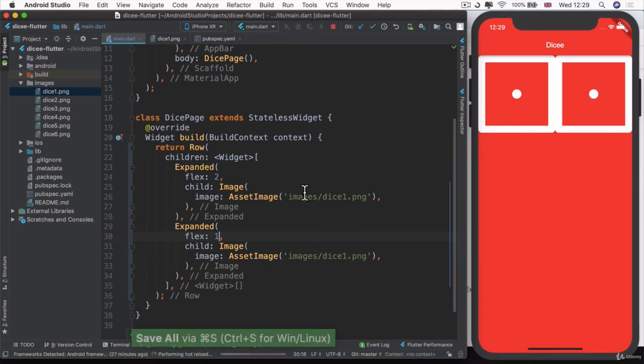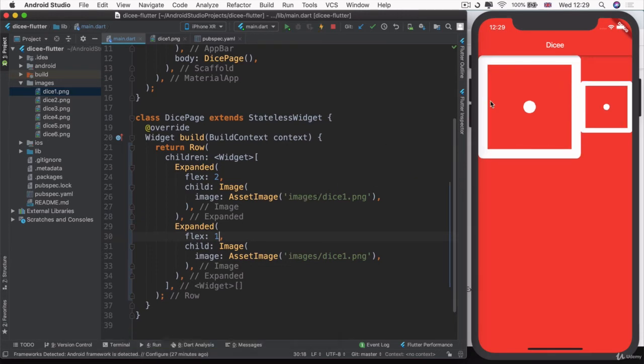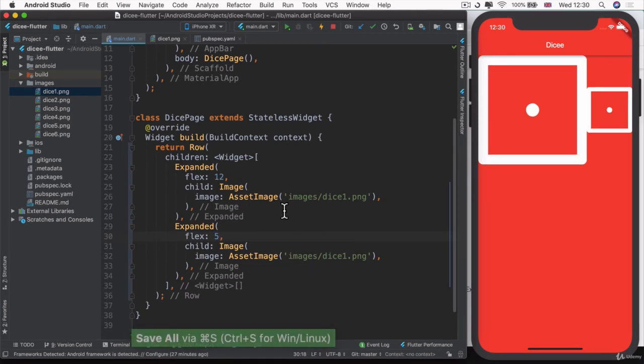So when I hit save, you'll see that this one becomes twice as wide and this one becomes only half as wide as this one. So flex is really flexible, you could say that. You could change the number to any ratio you want. So you could turn this into 12, and you can change this into 5 if you wanted a ratio of 12 to 5. And it means that you have a really adaptable way of switching up the sizes of all your widgets that you put onto screen.